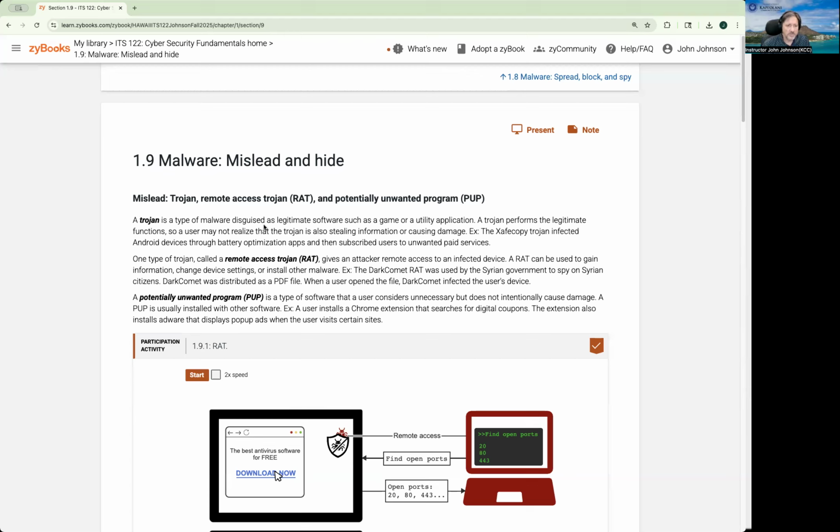So one specific type of Trojan is called a remote access Trojan, which is a RAT, and it's properly named. They are really nasty little things. That one gives an attacker remote access to an infected device. So a RAT can be used again to gain information, can change the device settings, or it can install other malware. And a good example of that was a nation state actor, the Syrian government.